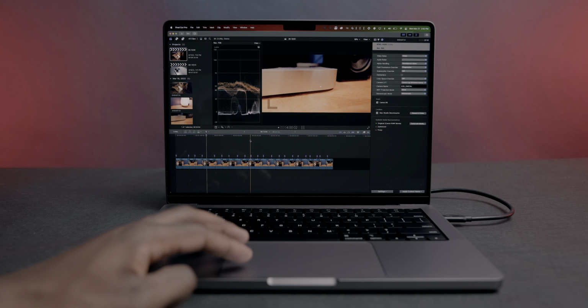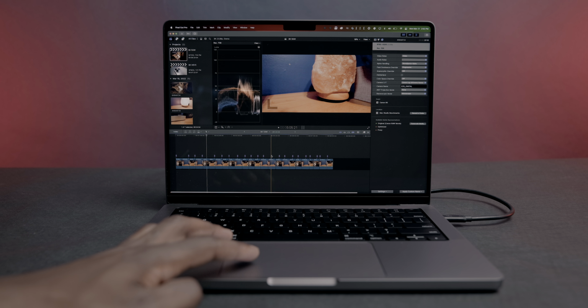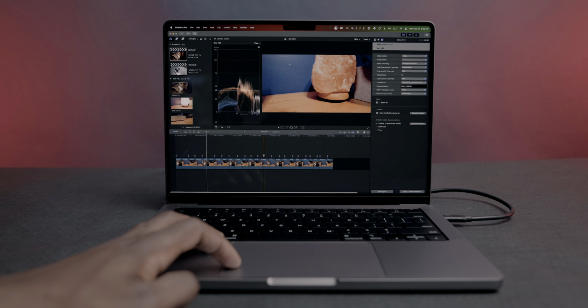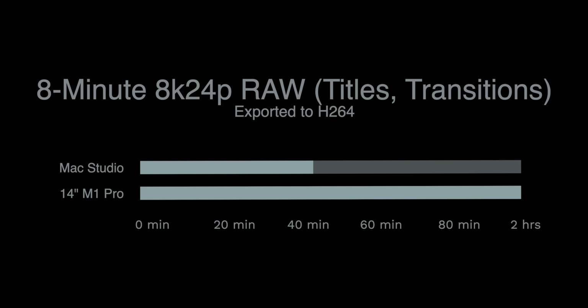And so I pretty much did exactly what I did with the 8K HEVC project in terms of contents, and Mac Studio surprisingly took longer than I thought it would to export this 8-minute 8K video, but it still completed the exports way faster than my MacBook Pro. 45 minutes versus 2 hours is still a huge difference, and once again, Mac Studio is proving to be the 8K video champ in terms of this comparison.